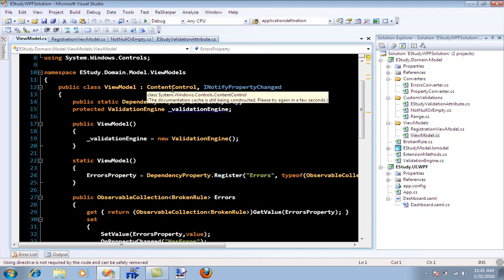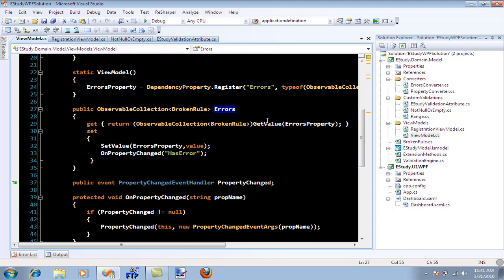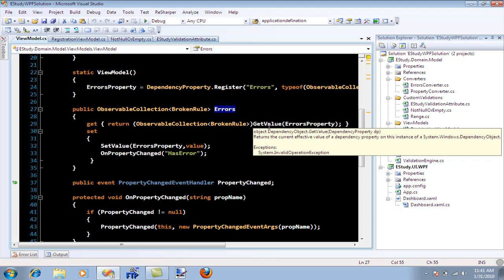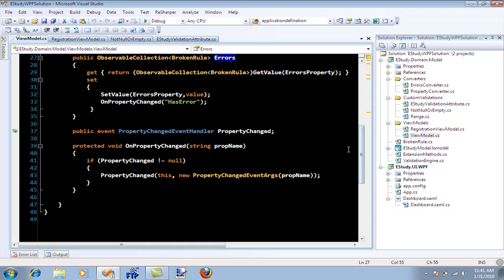It derives from the content control. It has the errors property. Now, the errors property is over there so that it can keep track of what is actually added or removed. So that's why I just added an errors property, okay? Property change and all that stuff.